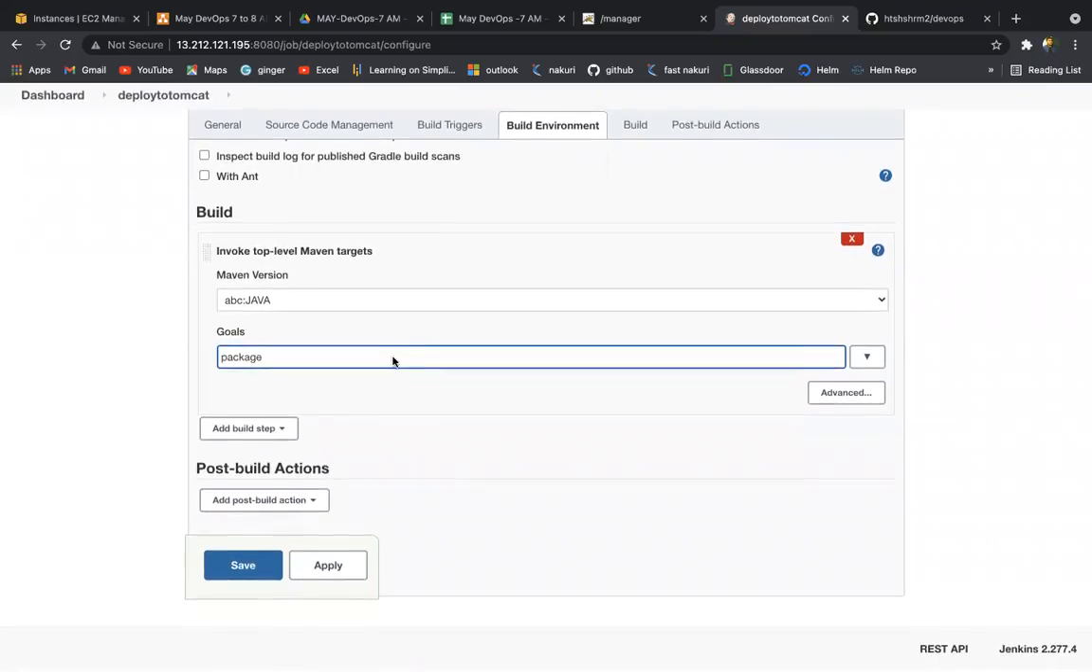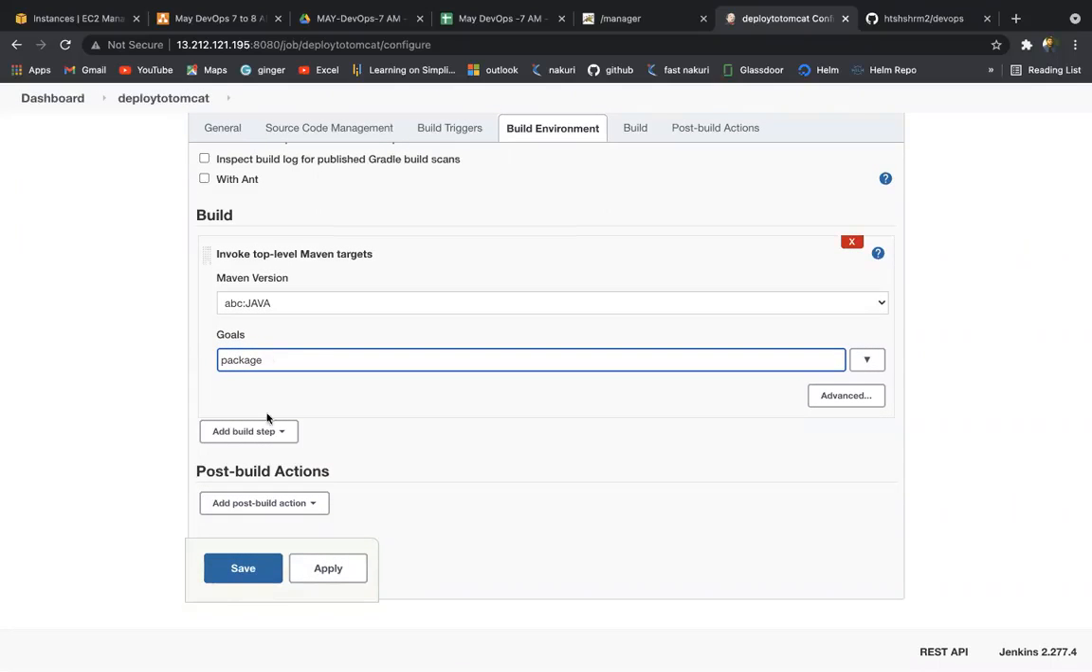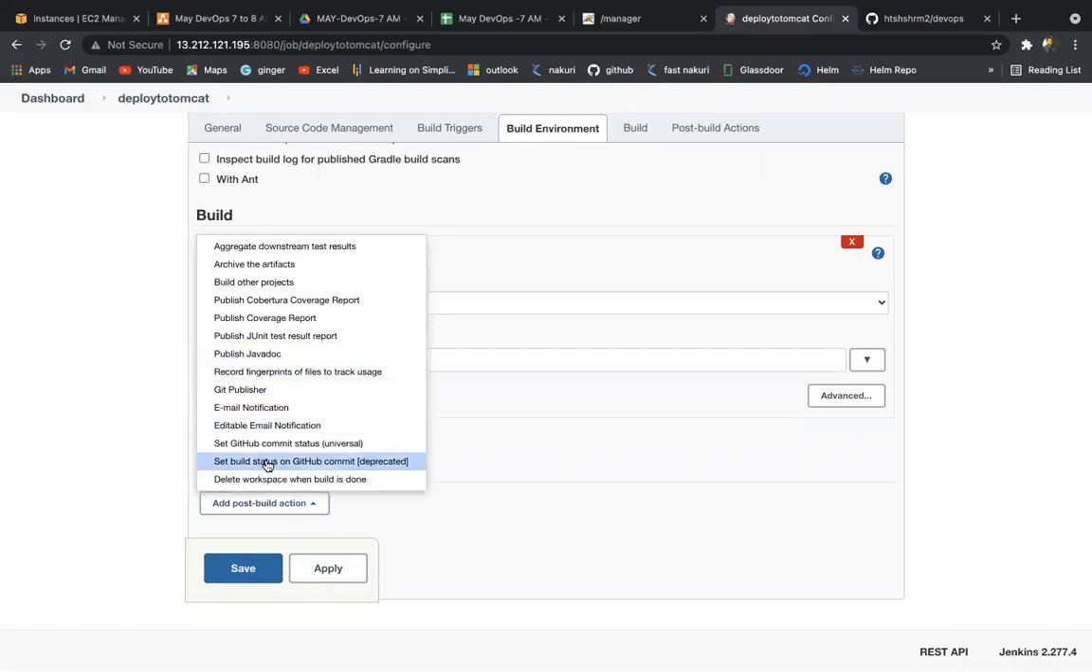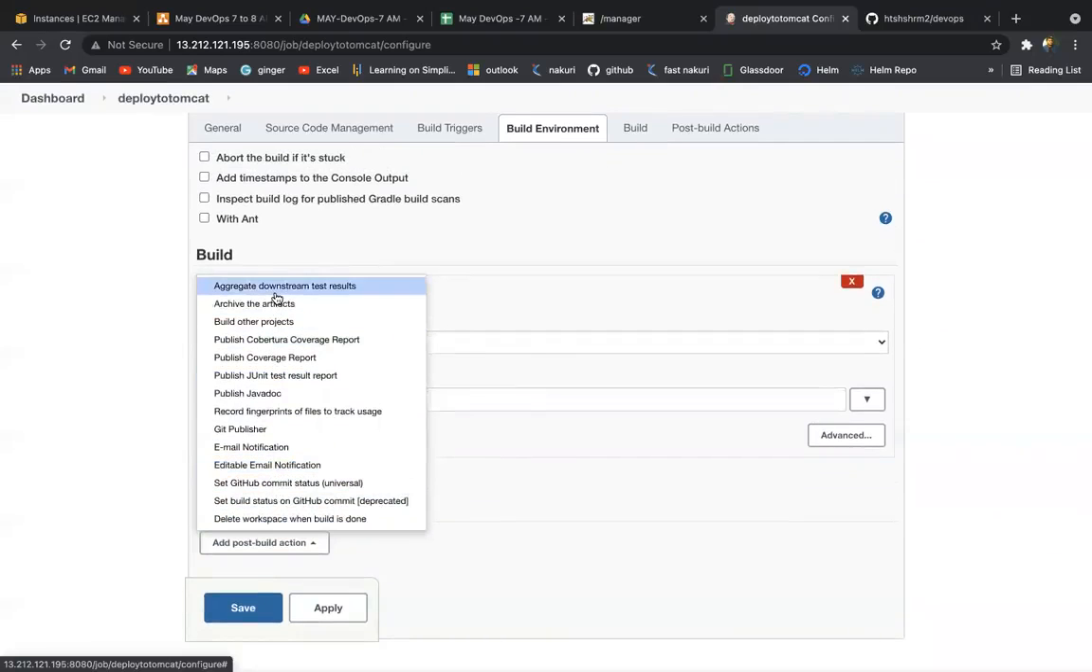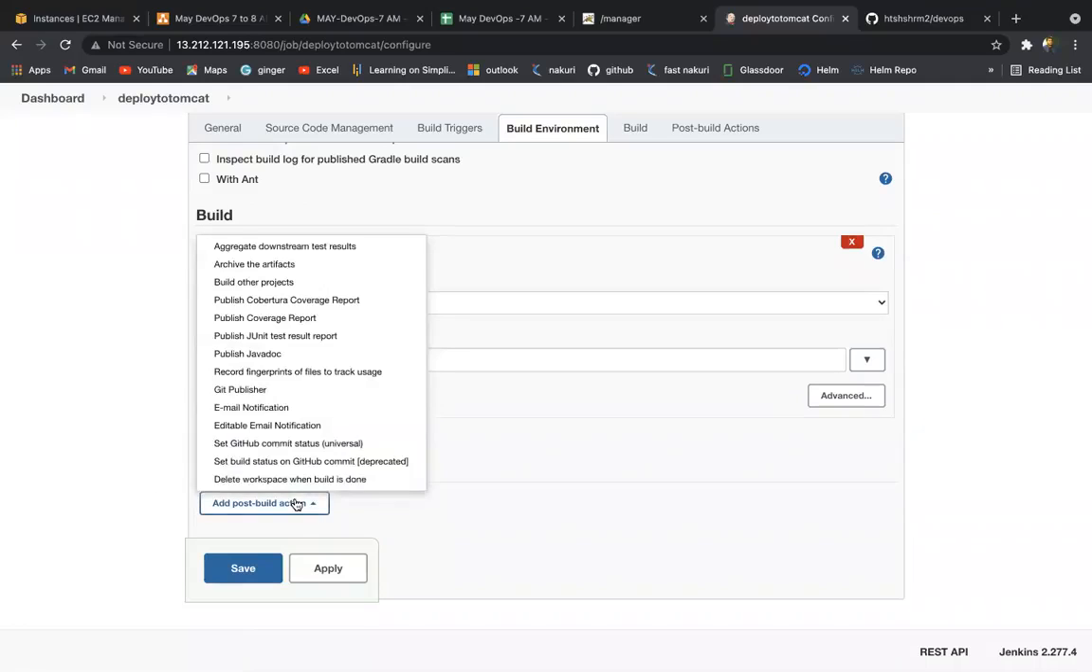Perfect. Okay, so here, already we built the package, right? So now after building the package, we want to deploy. So I need to choose the post-build step. Where do you want to deploy? After installing the plugin, you can see the option deploy to a container. So here artifact, no. Coverage, JUnit, okay. It's not popping up, deploy to container. Set build status, no. Email notification, no.